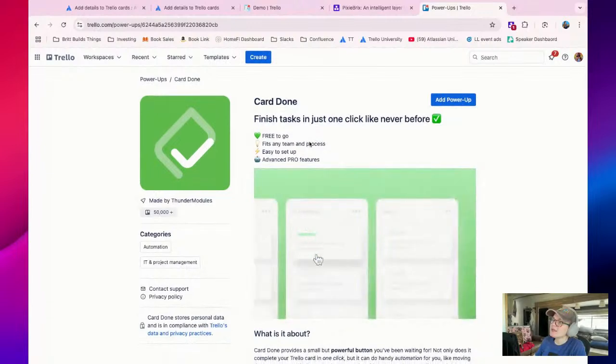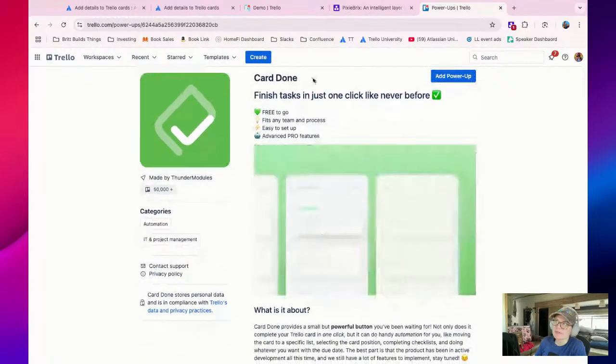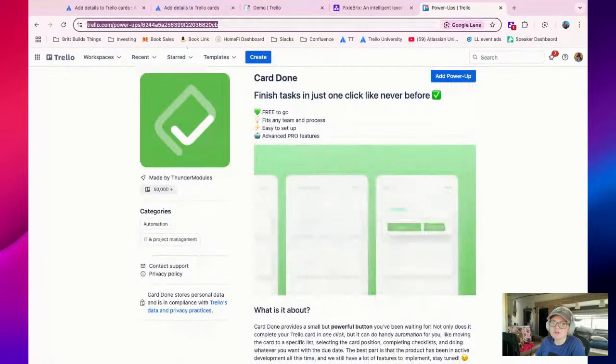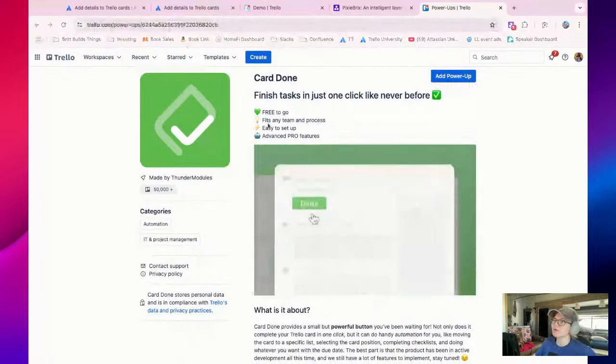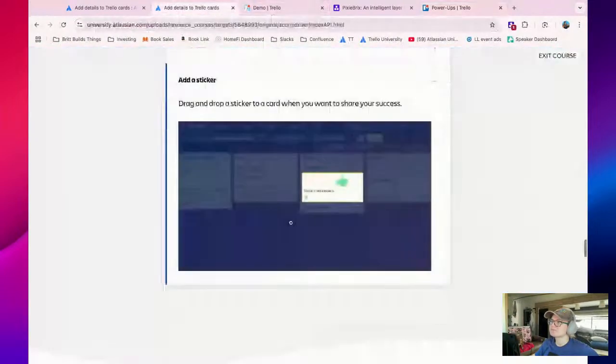But yeah, so basically we have, check out this power up. That way you don't even have to build the automation. I'll put a link to it in the description here. It will mark your card. It will check off the due date, mark it as done, do all of those different things. So you don't have to do all those.